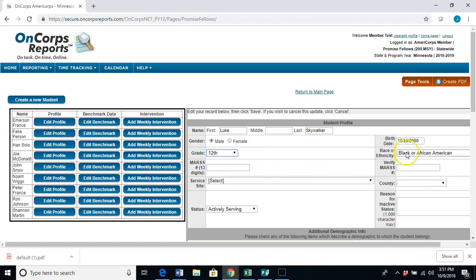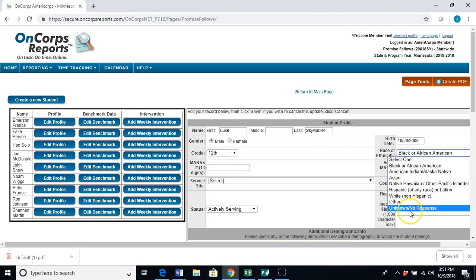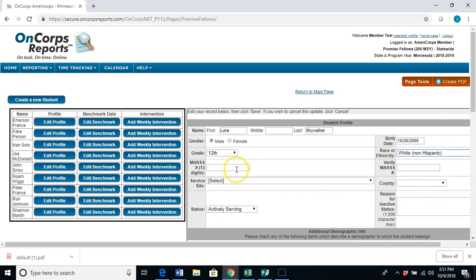And then you'll have to enter his race or ethnicity. Once again, this is not an exhaustive list, but just do the best you can with this. And then we will enter his Mars number.